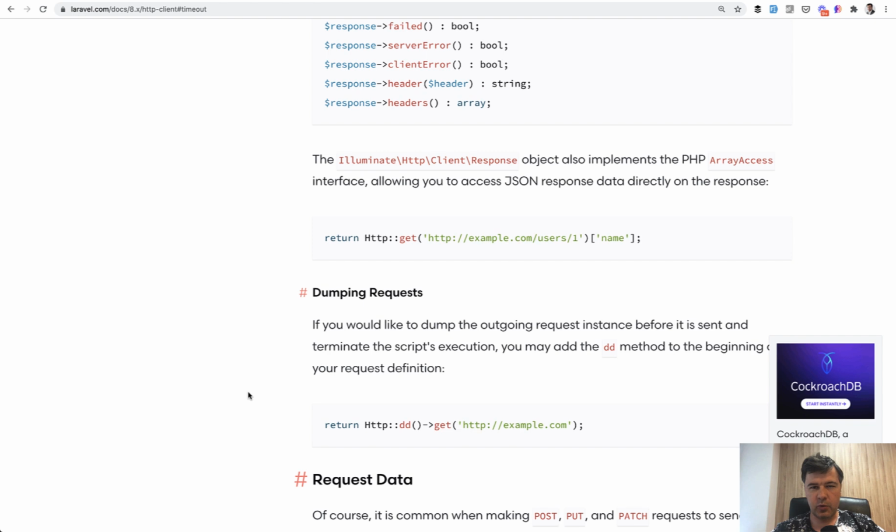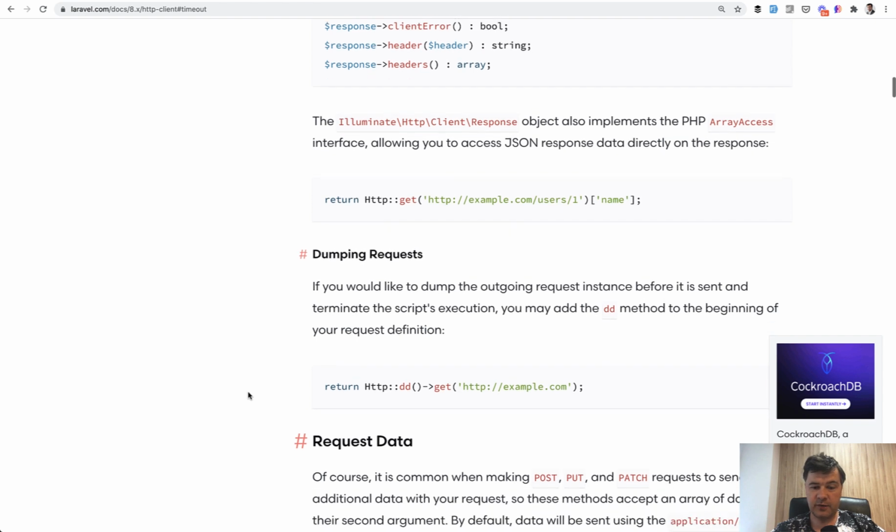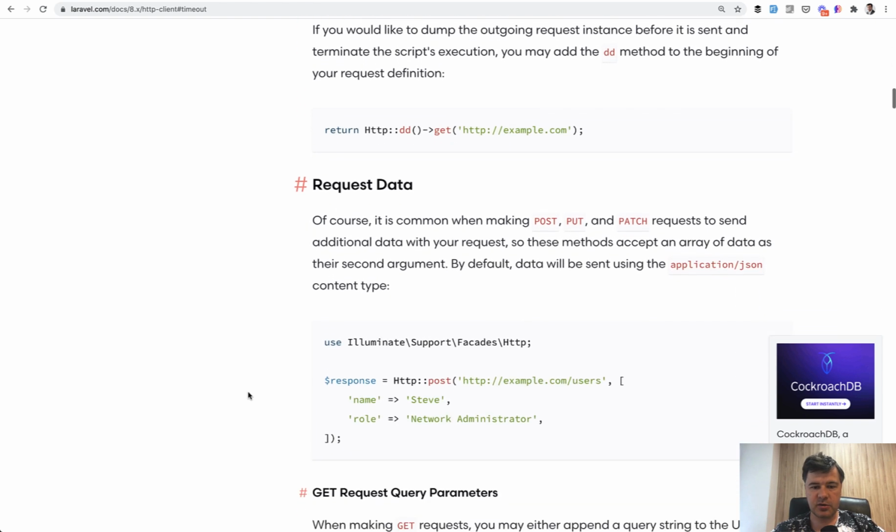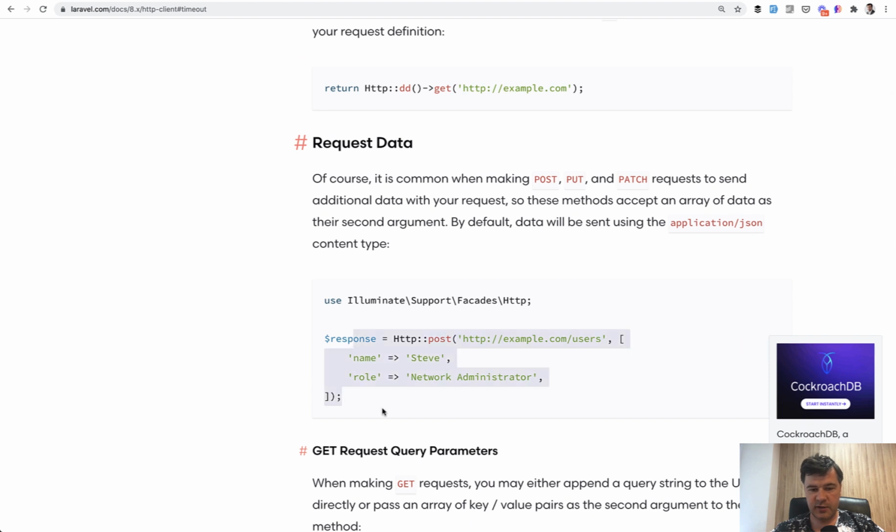And in this video, of course, I discussed only getting data, but the same HTTP client is good for posting data, like HTTP post, put and patch requests. So you can also interact with external APIs by posting data with the same HTTP client.